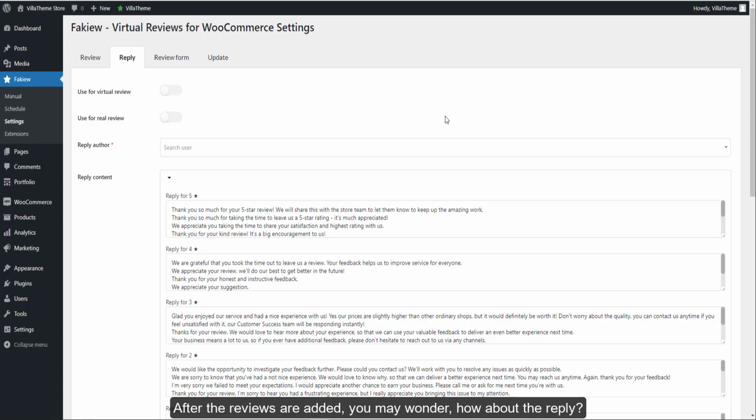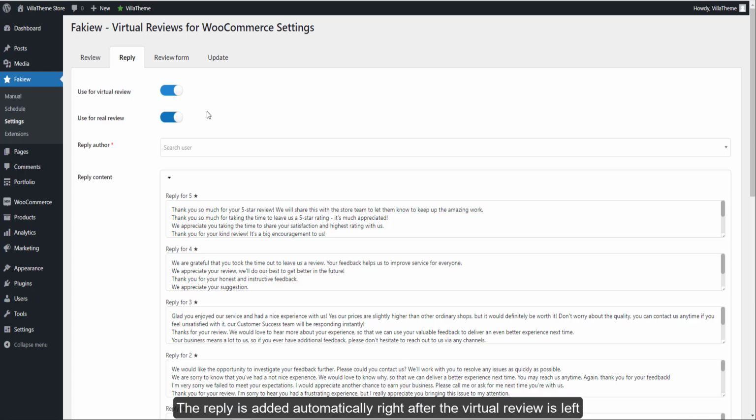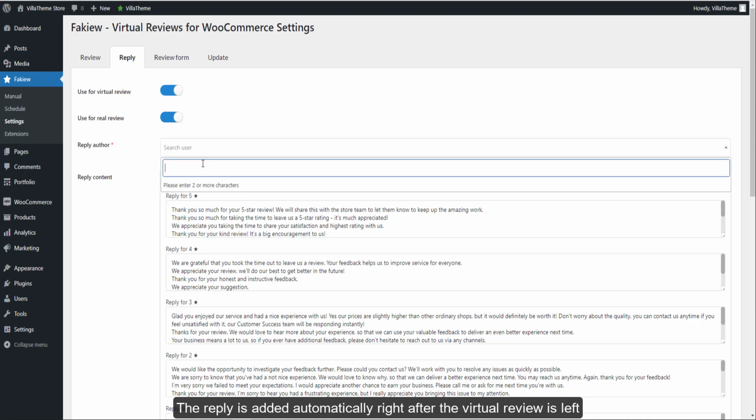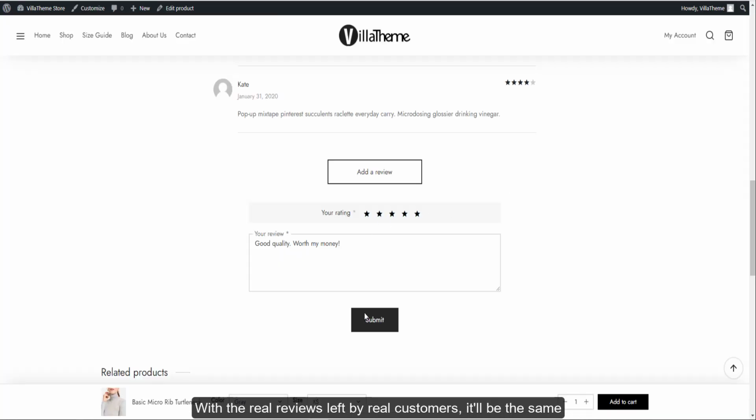After the reviews are added, you may wonder, how about the reply? It's done once you enable either of these two options, if the author is selected, and there are replies corresponding to each rating. The reply is added automatically, right after the virtual review is left. With the real reviews left by real customers, it'll be the same.